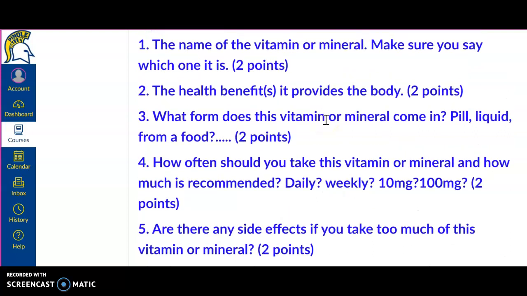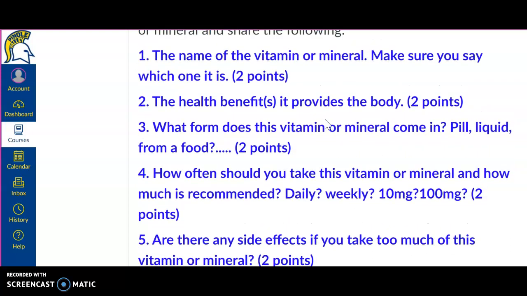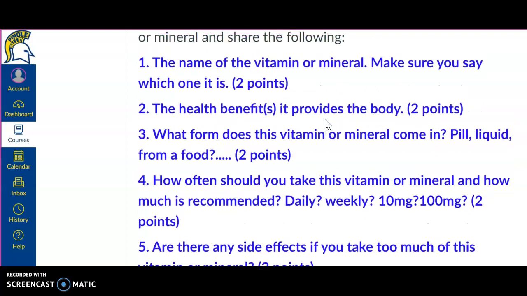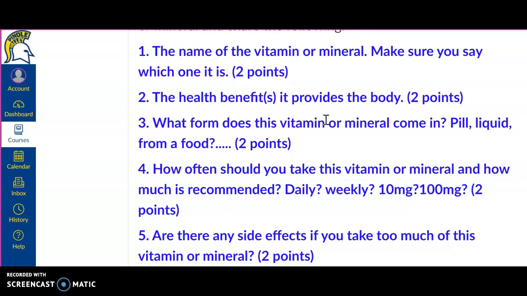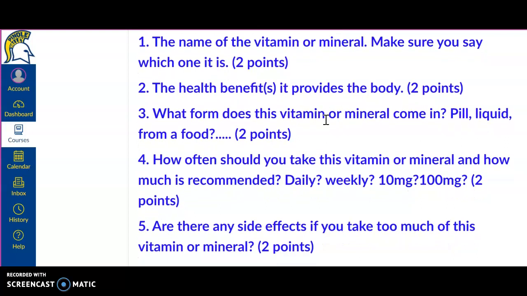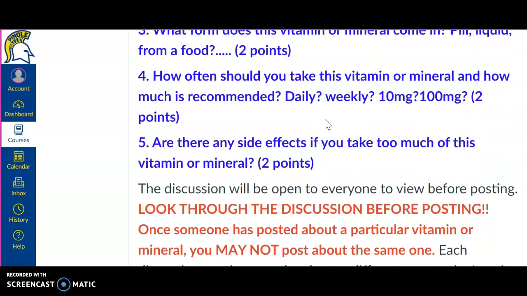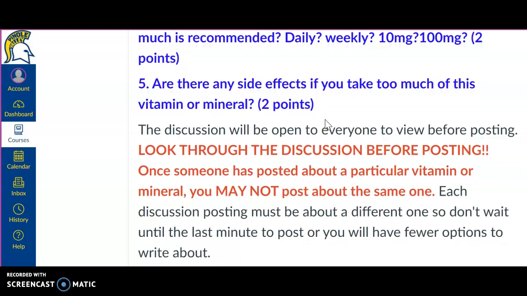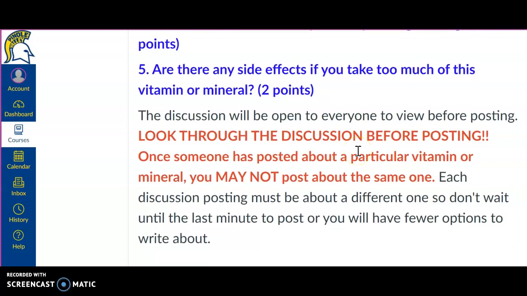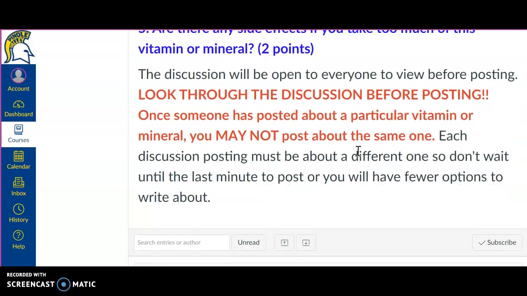So reminder, if you go into the discussion and you kind of had your heart set on doing a certain vitamin or mineral, look at what other people have posted first. If it's already there, pick another one. So when I look at the discussion board, I should see a different discussion from everyone for either a vitamin or a mineral. Okay? If you have questions, please let me know. Just make sure that you try to do this assignment as soon as possible, because the longer you wait, the fewer options you'll have as far as picking a vitamin or mineral.